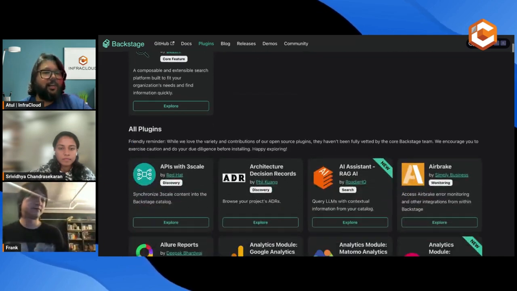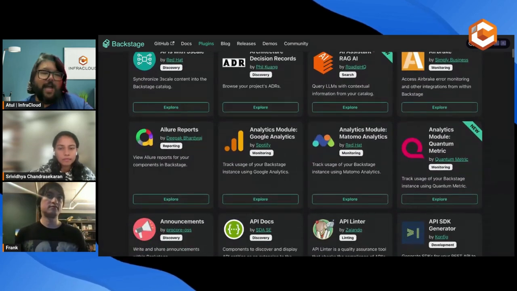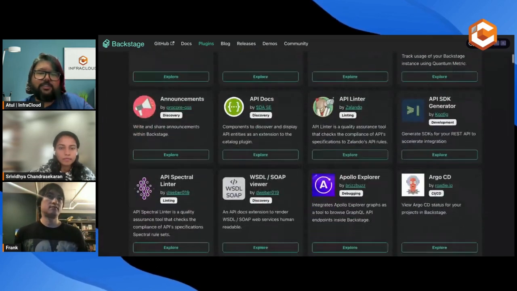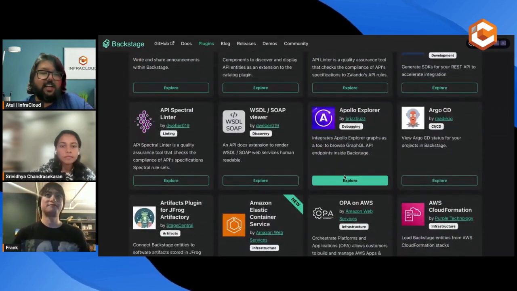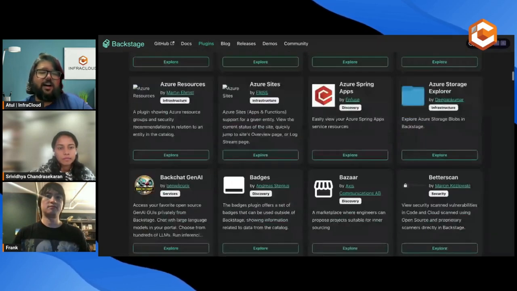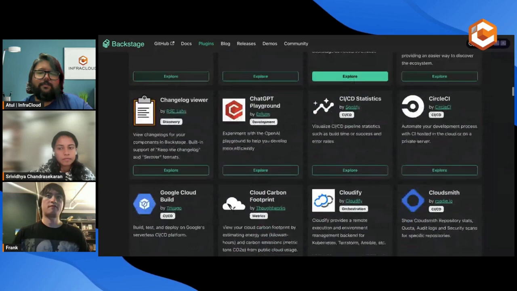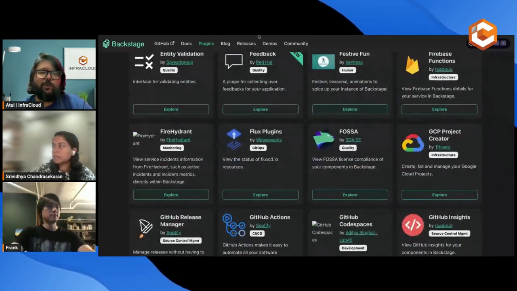So this is a pretty good site for plugins. If you are starting your Backstage journey, building platforms, building your portals, there are a lot of plugins available here, which connect to your cloud providers and to a lot of different services. You can just go ahead and keep exploring them to build a platform that suits your developers.